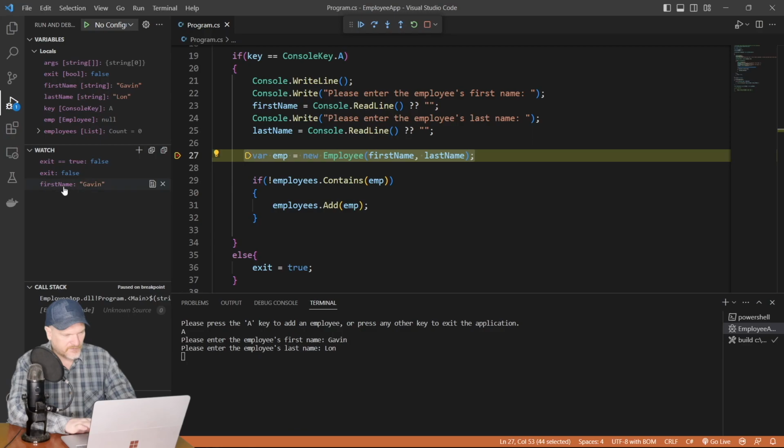So, right, the state of the first name variable is currently Gavin. So this is how you can use the watch window, and you can see here we've got the state of the variables outputted to us in the locals window here, but you can include actual expressions within the watch window for more sophisticated assessments of the state of your application at a particular point in the running of your code.